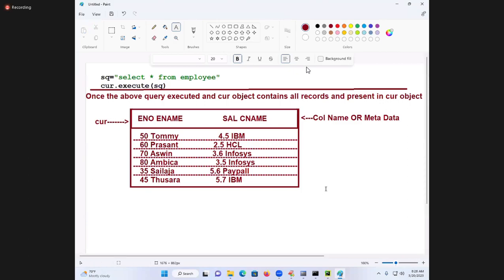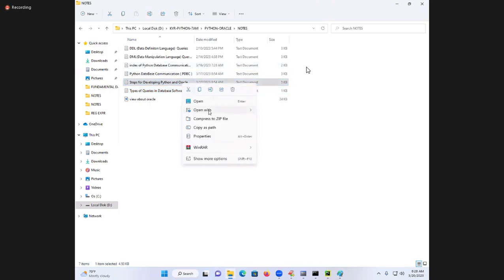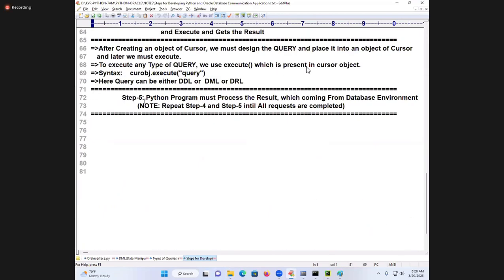Now using CUR, what should I do? Online students, carefully follow. Now I am writing. By using CUR, we must get the records. To get the records, I need to process my data. Whether you remembered or not, look at the steps for development, the fifth one.